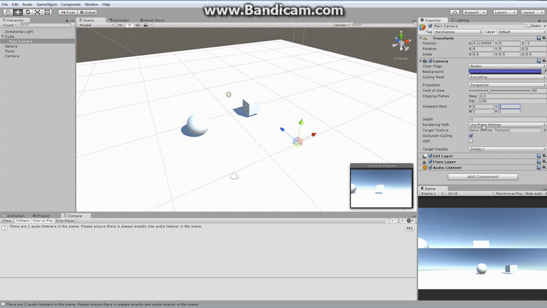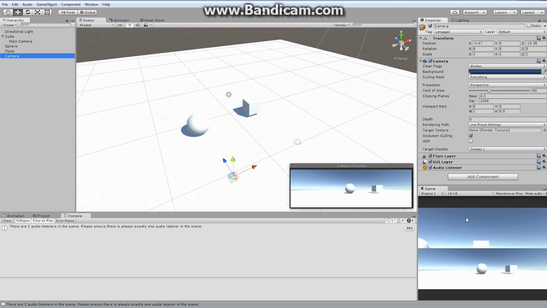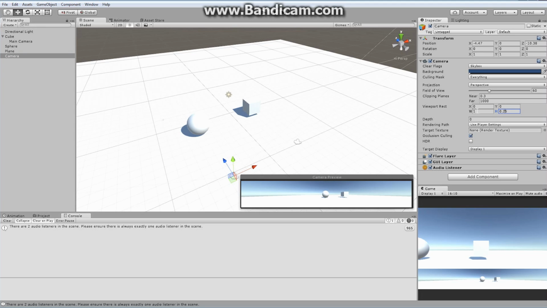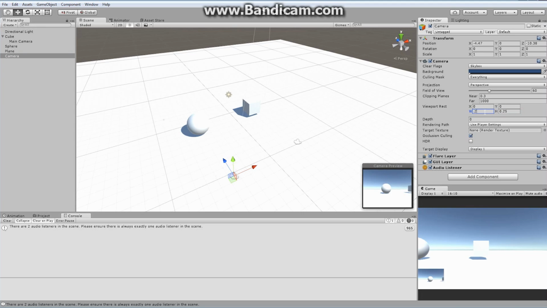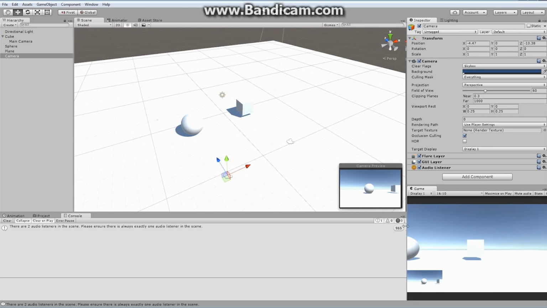And I want to make an overhead map. I'm going to go down to this camera right here, and instead of using a split screen, let's make this at a height of 0.25. All right, and let's make this a width of 0.25. So you can see right now, right down here in the corner, I've got myself a little mini map. Let's make this a little bigger so we can see it.